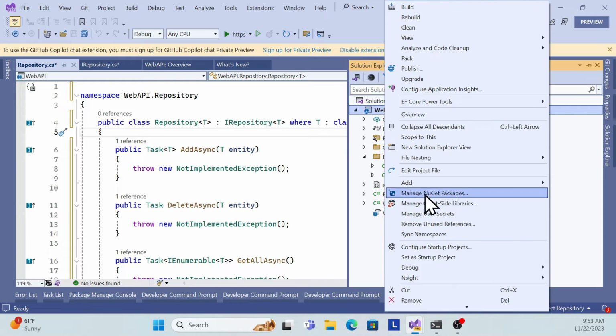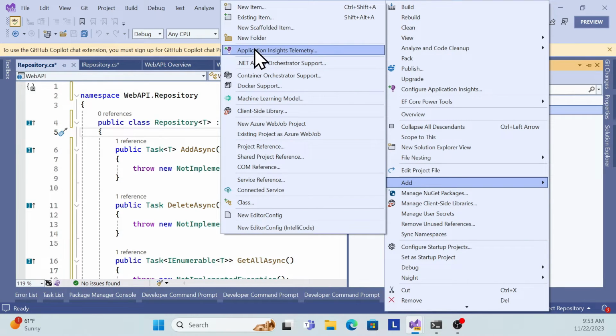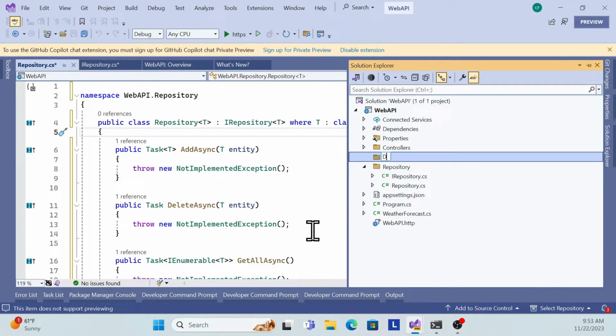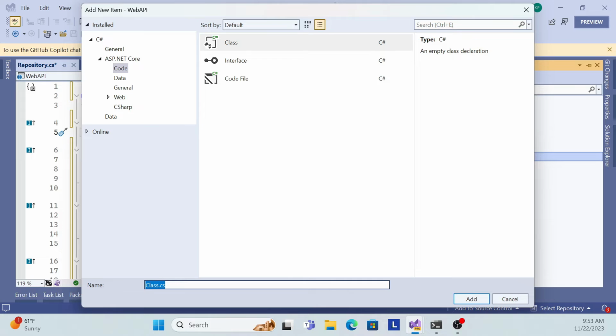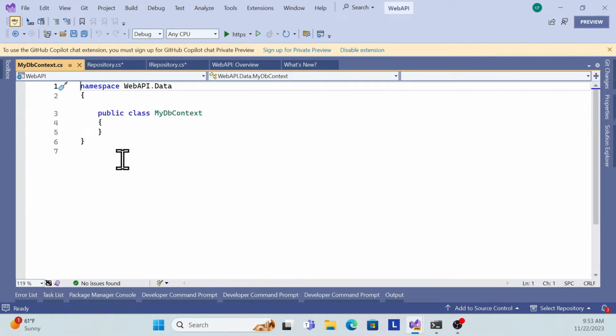So what do we need to do? Just need to add another folder for data, and just create a DbContext class over here. Let me create a class named MyDbContext. Okay, once your class is created, now we need to implement it over here.